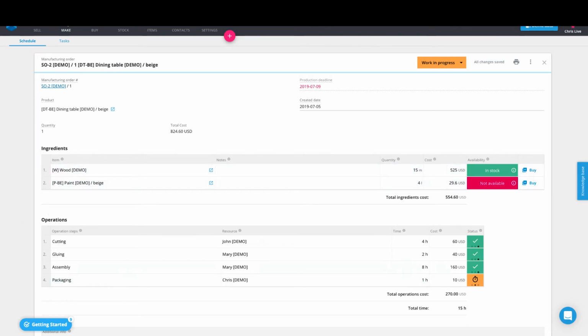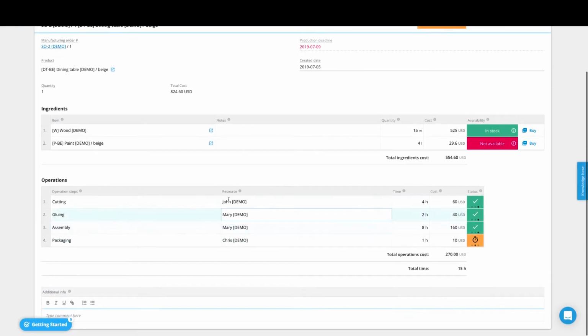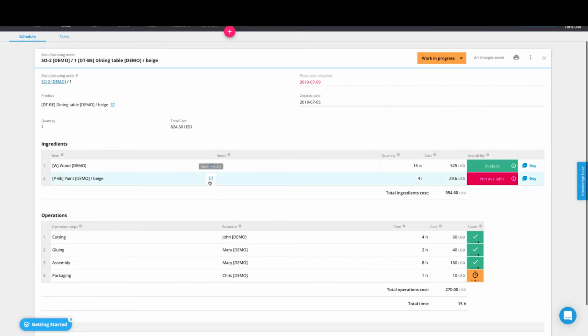It also shows you the operations related to making that product and the resource they're assigned to, and the time it takes to make them. Inside of Katana, for example, it's not uncommon that you might have deviations when it comes to the amount of material used or deviations in the amount of time spent making something.